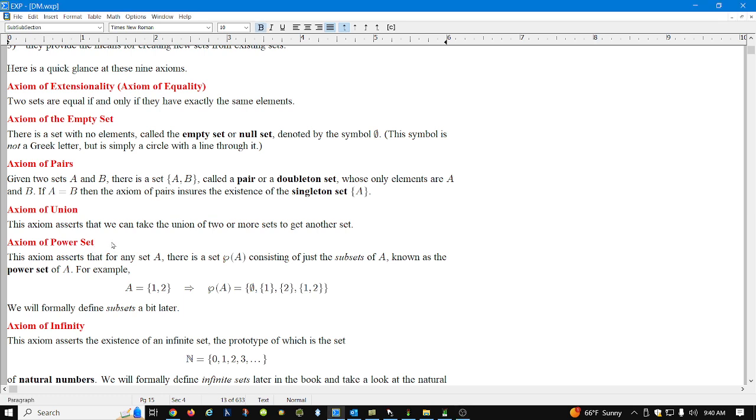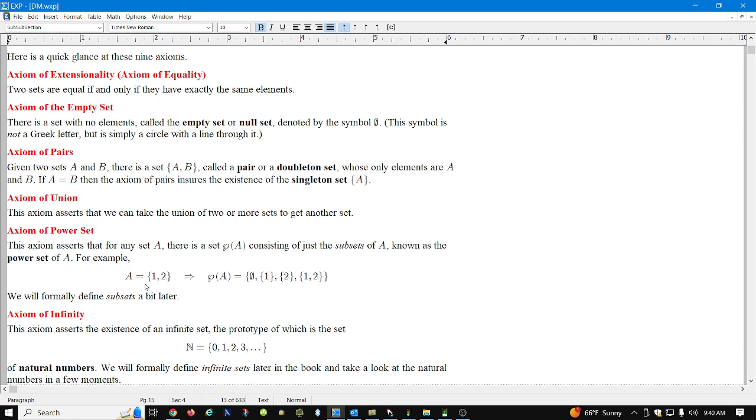Axiom of power set. If we have a set A, then there is another set, well, a funny looking P is what we'll think of it, P of A, it's called the power set of A. And it's a set that consists of just the subsets of A. I haven't formally defined subset, which I'll do a little bit later, but I have a feeling you know what they are anyway. But here's an example.